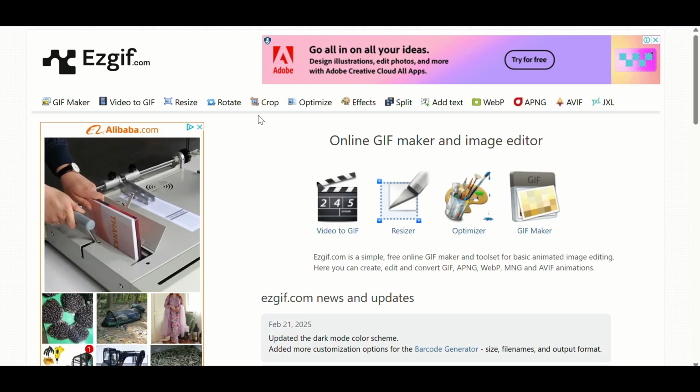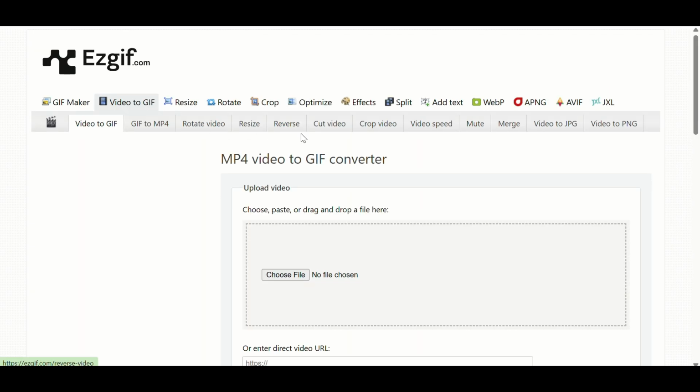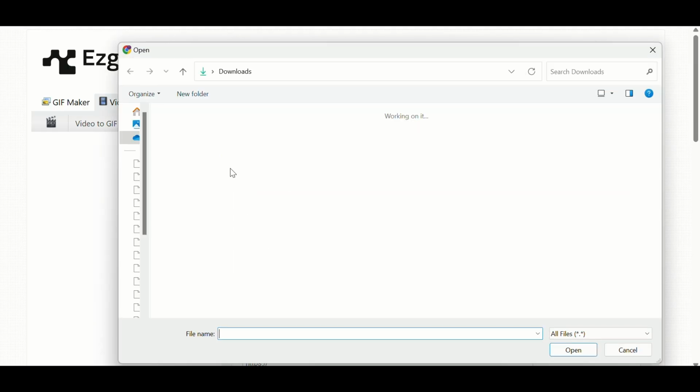Open your browser and go to easygif.com. Click on Video to GIF, then choose your video file or drag it into the upload box.